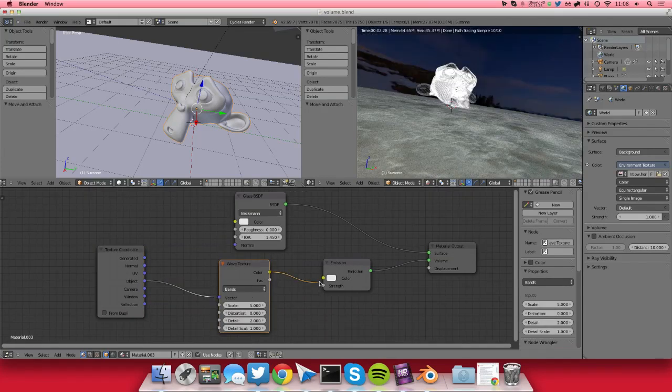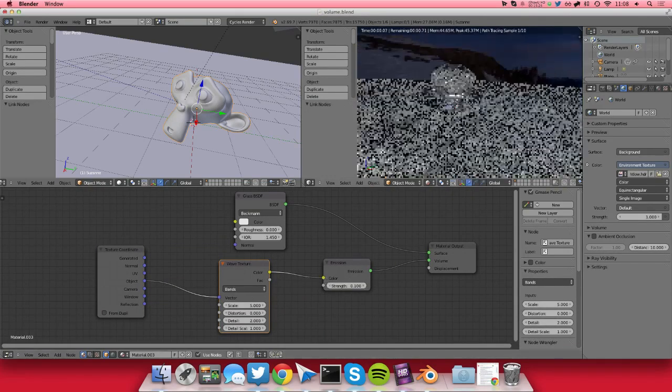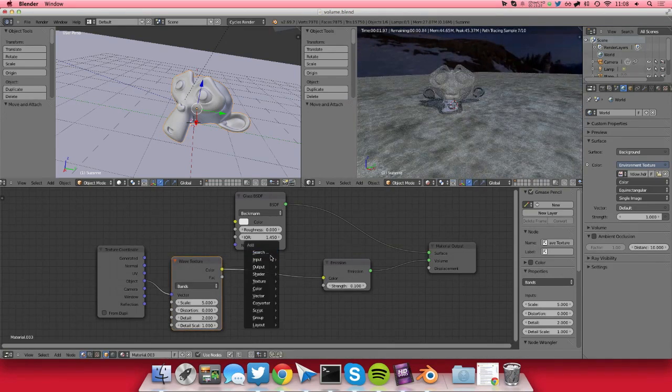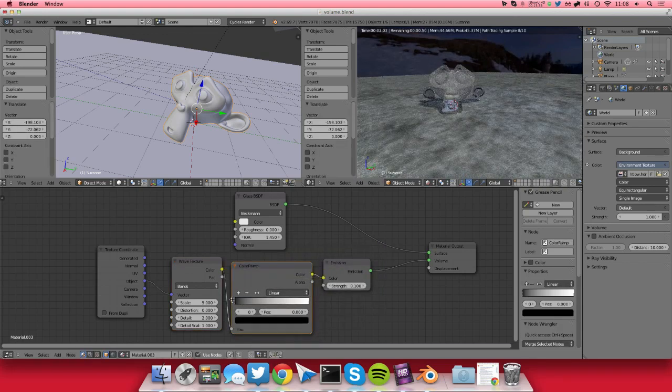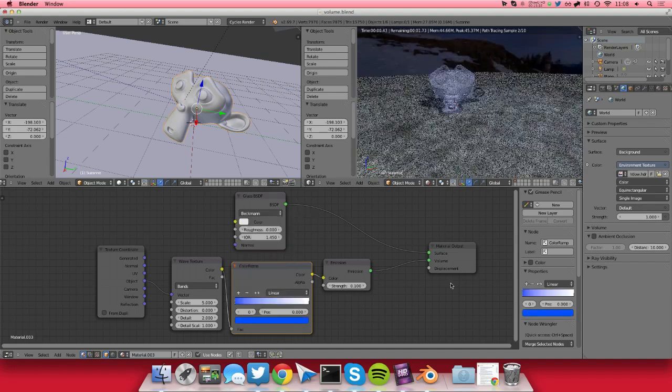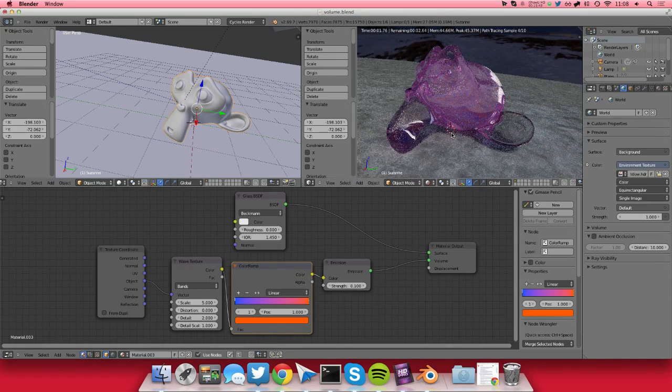You can use this to either affect the color of the smoke or the density. Before I was using density, but now I'm going to show you how to do it with color, and then you can use a simple color ramp node to just set the highs and lows to red and blue.